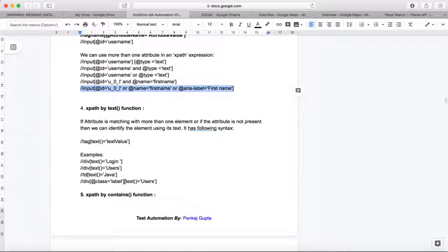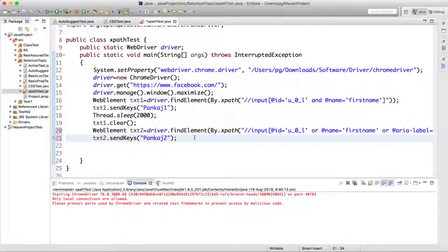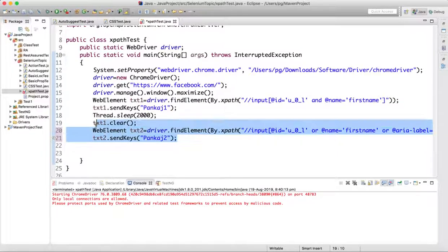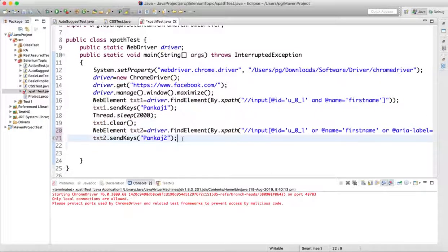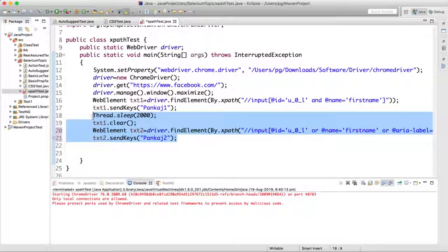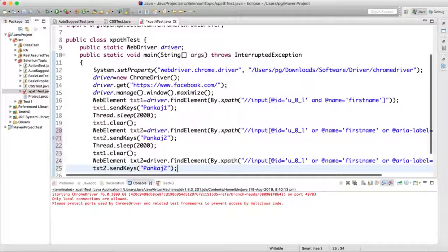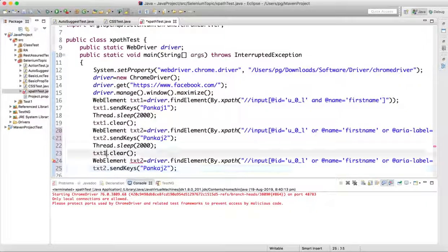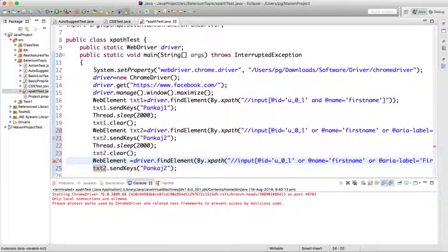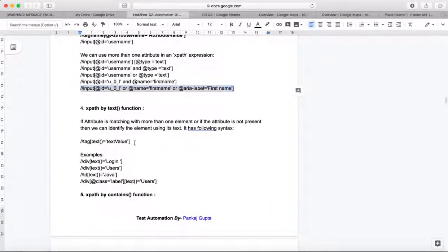Then we'll see a separate example for link text also. I'll click here once again. Run. Again wait for 2 seconds, clear the second one, then I identify the link this time. I need to pass that link address, so one shot I'm just trying.